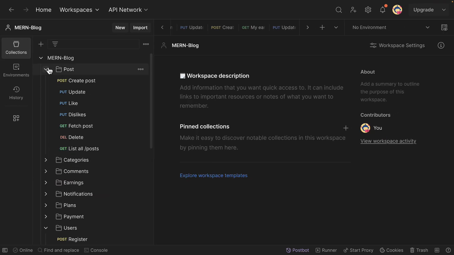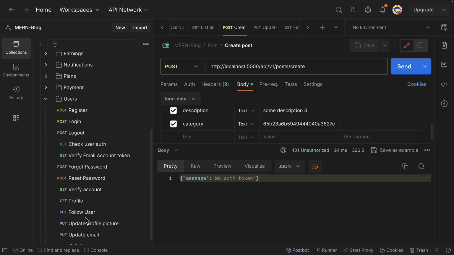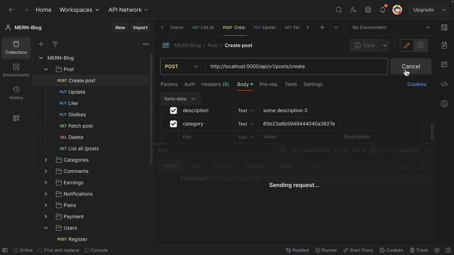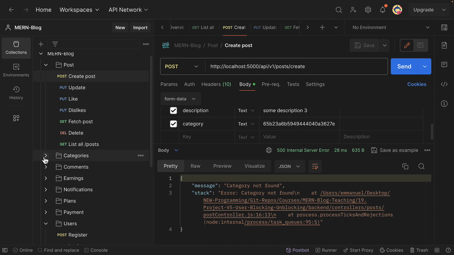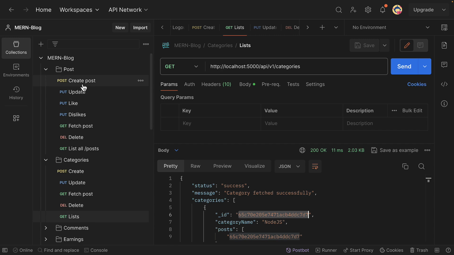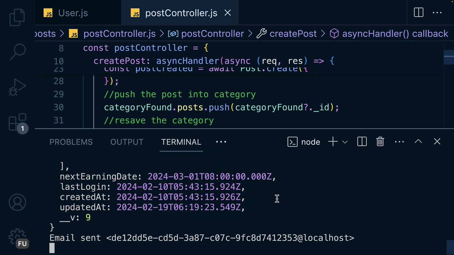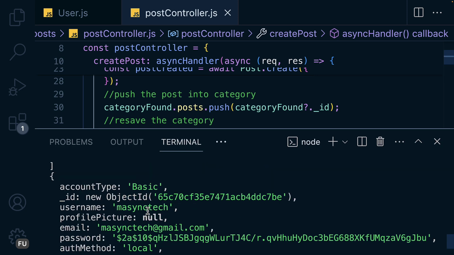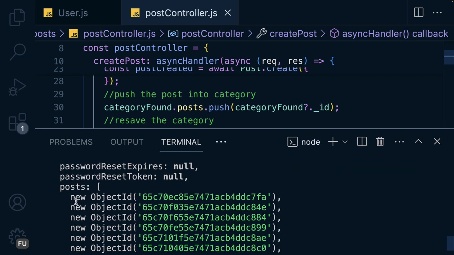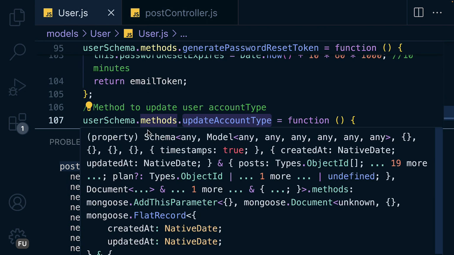I'm going to create a post here. Let me hit send, unless I log in. All right, and let me create a category, not found. Let me fetch all categories and provide the category here. All right, so let's check the terminal. As you can see, this is the user with the account type, and we have the posts here. So we are going to determine the number of posts over here. So let's continue to implement the logic.